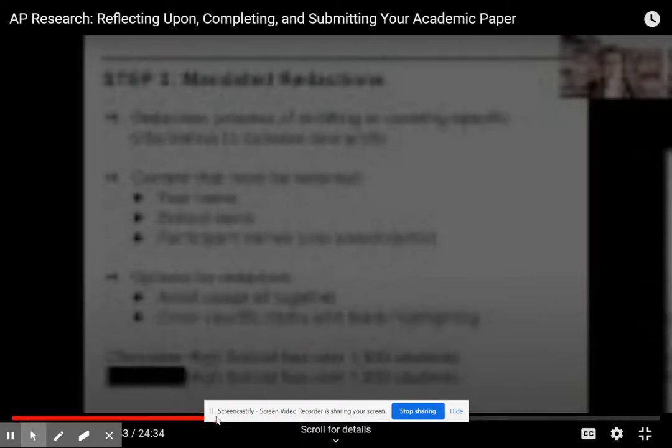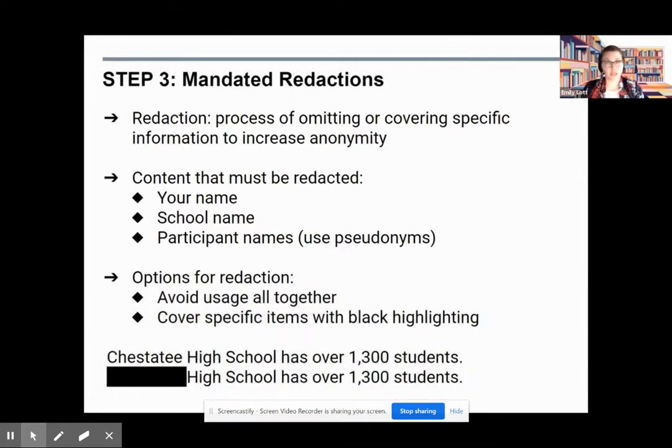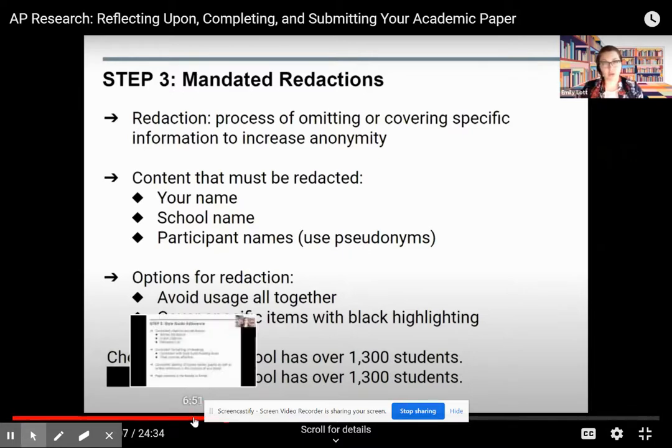We're going to bump up to step three, which is mandated redactions, meaning things that have to come off your paper before you can submit it. Your paper has to be anonymous, so you have to take your name off. If you use Everett High School, you can see down here at the bottom where they blacked that out. Everett would be blacked out, and then it would just say high school. We also know that participant names, we haven't really labeled anybody, so you don't need to worry about that.